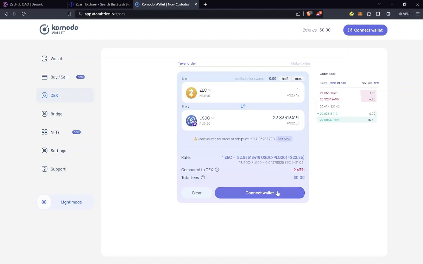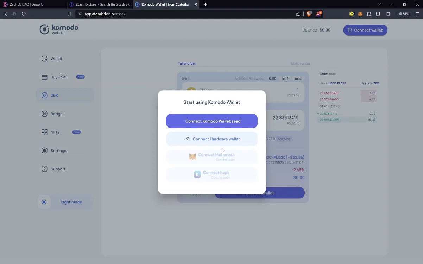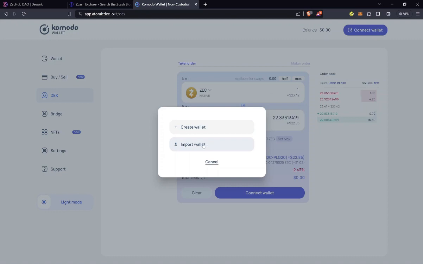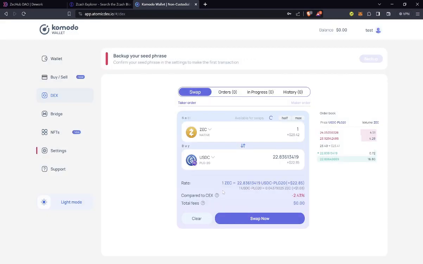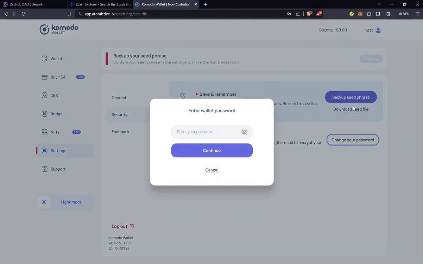I'd still proceed because that's fair enough, and it's giving us the option to either connect a hardware wallet or we could use an existing Komodo wallet, but we can create a new one and we'll call it test. Okay, so we've got our password set, and it's prompting us to back up our seed phrase. So I'll do that now.